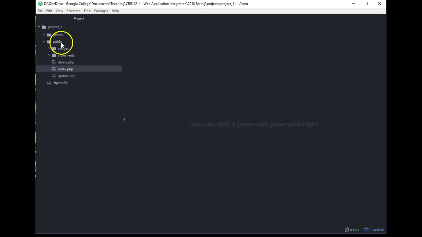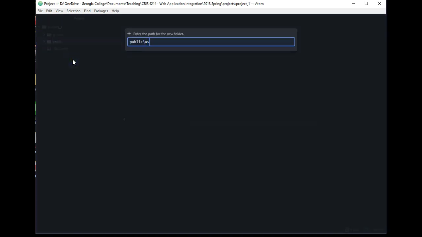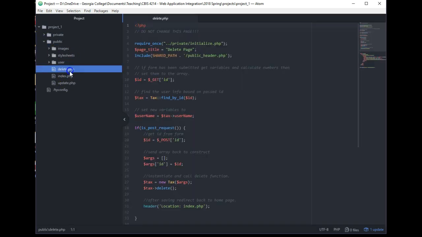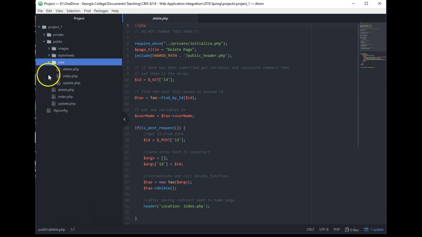So what we want to do, let's just create a table for users. So I'm going to create a new folder. I'm going to call it user. And in that folder, I'm going to copy. So I just copied those 3 files. I'm going to paste it into user. So now I have my 3 files here.